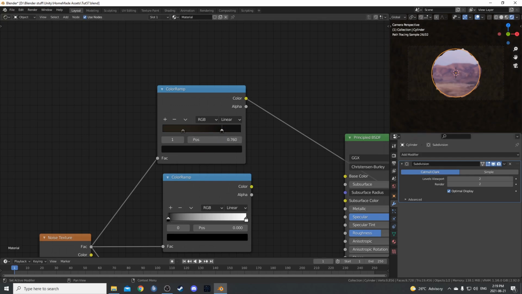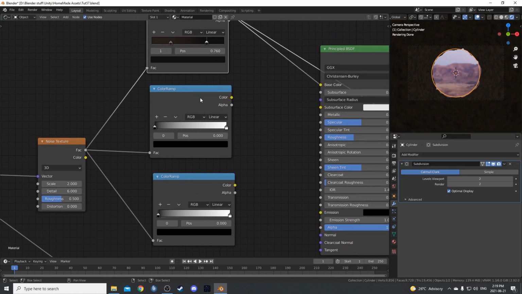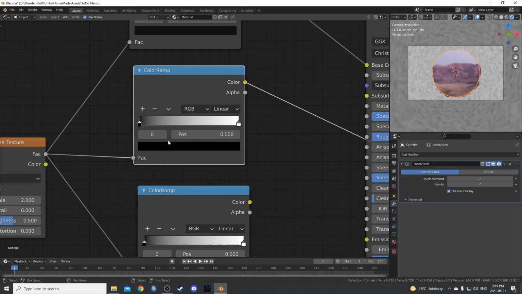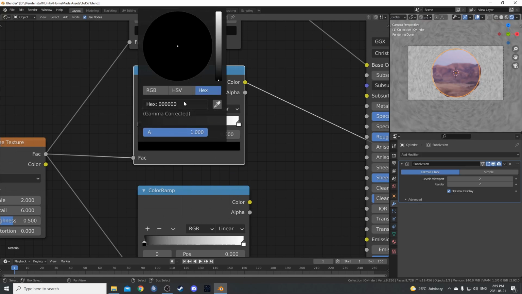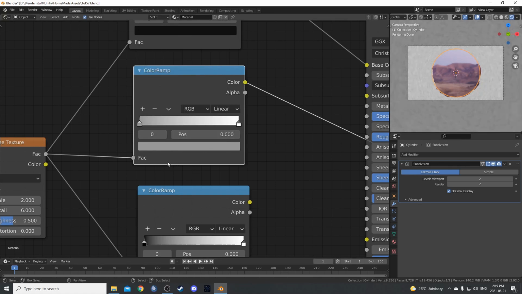Let's plug this into the base color on that principled BSDF, and then let's take a look at this second color ramp here. This bottom one, we're just going to set this at a 0.32 gray, and then we'll leave it at 0.